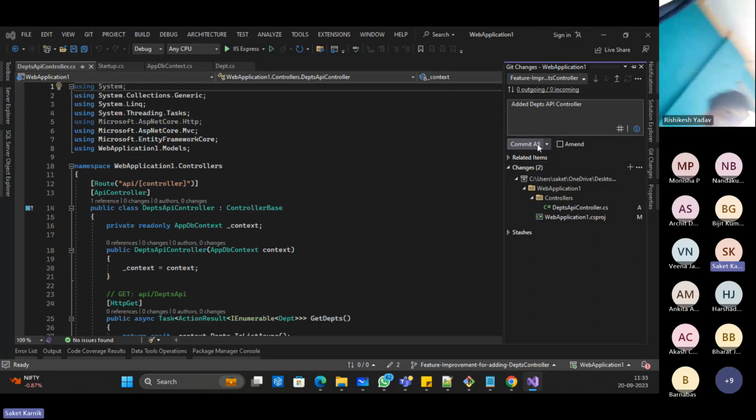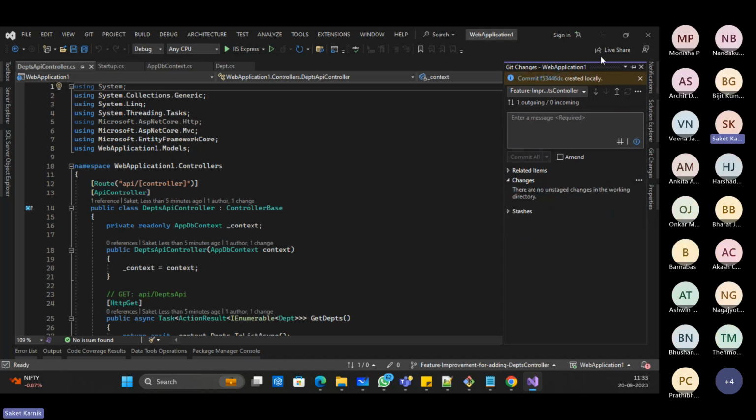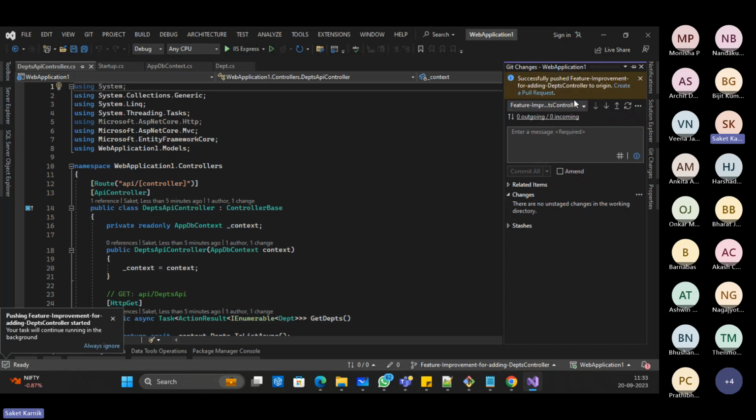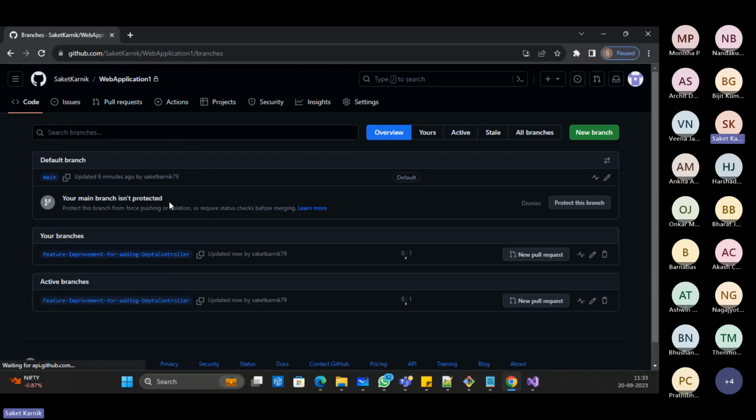Okay. And in this branch, I want to commit. So this is local. Then we need to go ahead and say push. It says initiating push. It has pushed. The branch also has been pushed, which we can actually check in the browser. Just need to refresh this view. So here we have the branches, and this is the active branch as well.